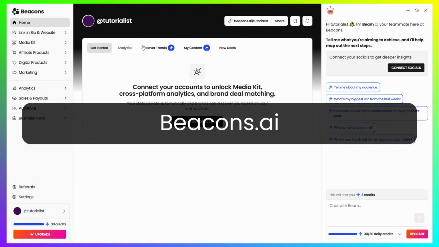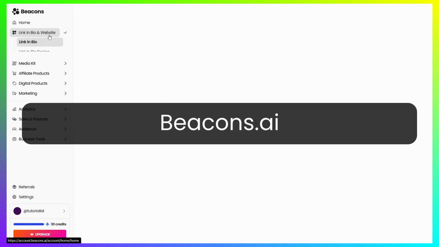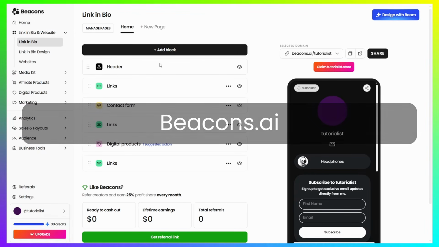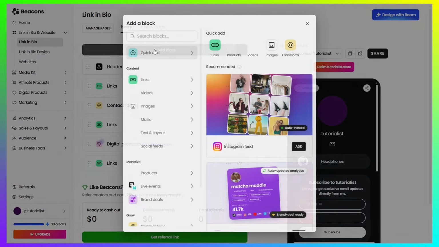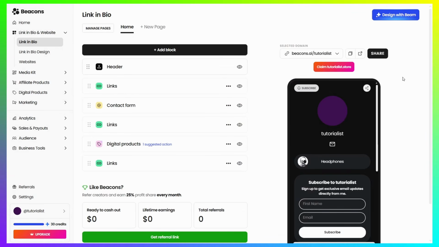So for example, if you just go to Beacons.ai, you can find link in bio, and you can add multiple different products with images. If you want to use this, you can just copy the link, this one, and here you can obviously add a block and add your affiliate links as normal. And this is going to be the link you would add to the collage if you want to promote multiple different products in one post, basically.